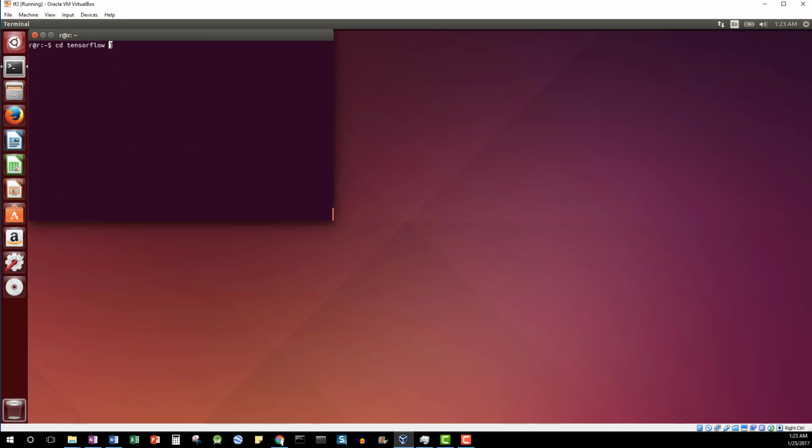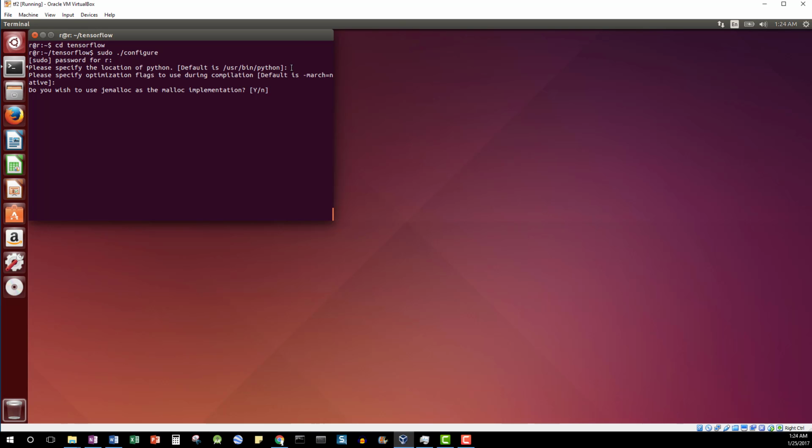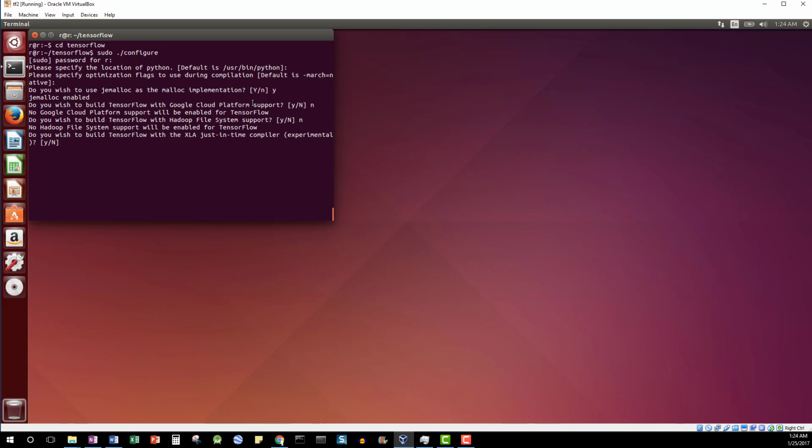The next step is to cd into the TensorFlow folder. Now we have to configure our setup. For this, it's just the default. Also default. Yes. Do you wish to build TensorFlow with Google? No. Do you wish to build TensorFlow with the Hadoop? No. Do you wish to build TensorFlow with the XLA just-in-time compiler? No.